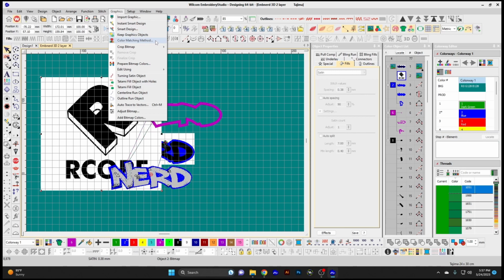Keep graphic objects. This function retains the original artwork during conversion. Color matching method. This function matches colors from inserted bitmap or vector graphic to thread colors in selected charts. So if you need some color matching and your artwork is specific colors, it will match the specific thread chart that you have open.